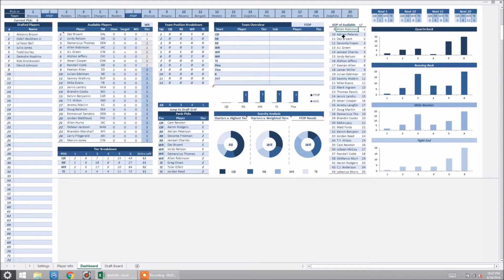So we are almost up. Allen Robinson gets taken. We're now on the clock. So let's take a look at what we have. We have this available players table, where we can toggle by positions. We could look at flex. We could look at all players. We could look just at wide receivers.